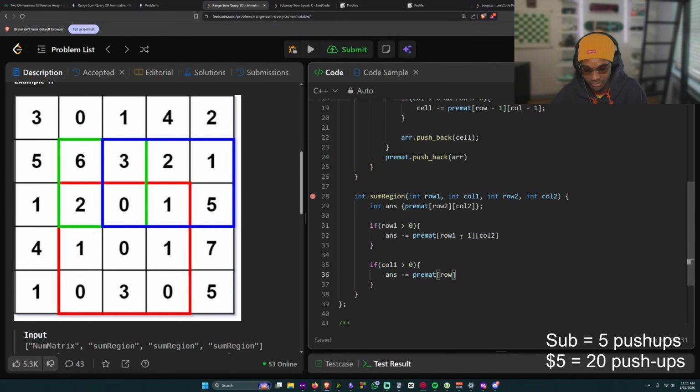I think you just do row 2 and then like col -1. So if we're looking for 2, 2, from 1, 1 to 2, 2, we'd see that 1, 1 is greater than 0, so we'd go to 0, 2 and subtract all of that.